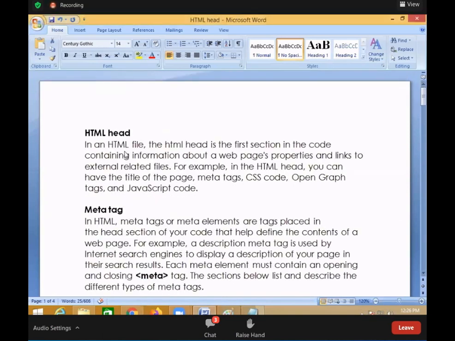What I said is, in an HTML file, the HTML head is the first section in the code containing information about what? Web page properties. What does it define? Web page properties, but not content. It will not describe the content. See, it means what an HTML developer will do is, he'll try to see the content.